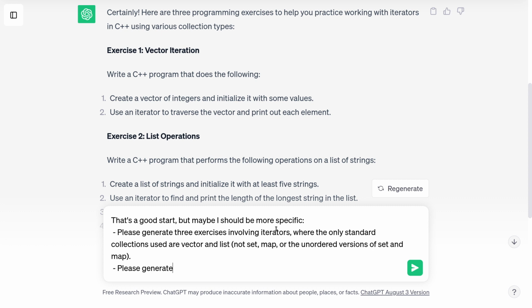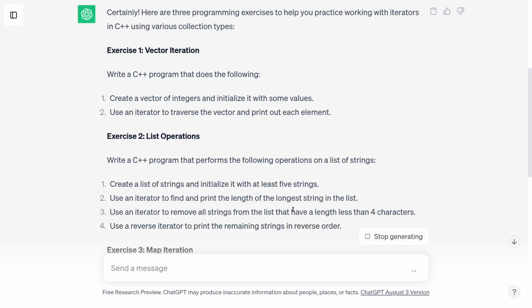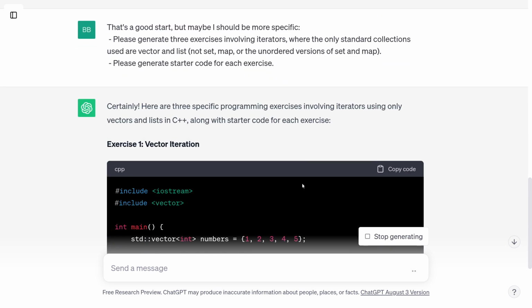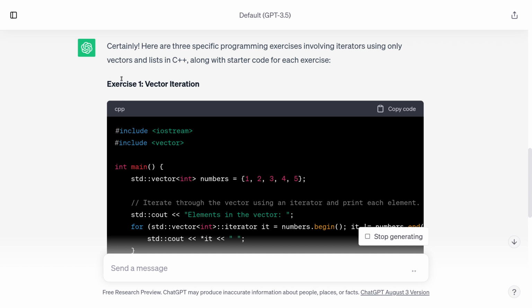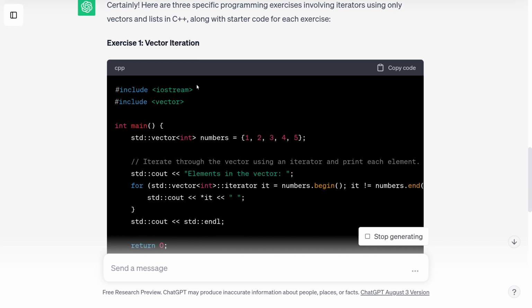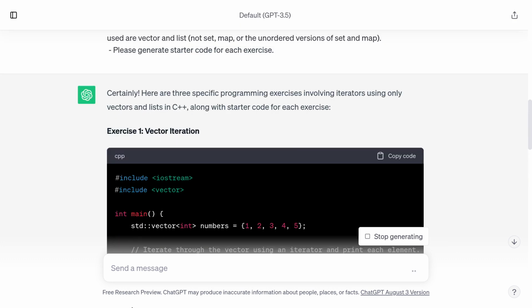I'm going to give it a pretty broad mandate, though. Please generate starter code for each exercise. And then, obviously, oh, whoops. I was going to say don't show me the solution, but I pressed enter. So we'll hope that it doesn't. Okay, so it seems to have stuck with exercise 1, the vector iteration one, which is fine. I'm just going to ignore it because also it gave me the answer. Oh, it's going to do that for all of them. Okay.